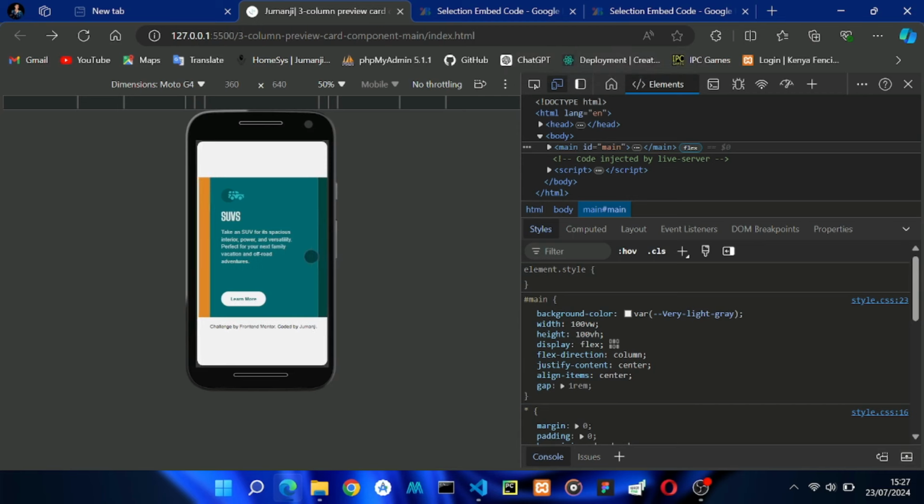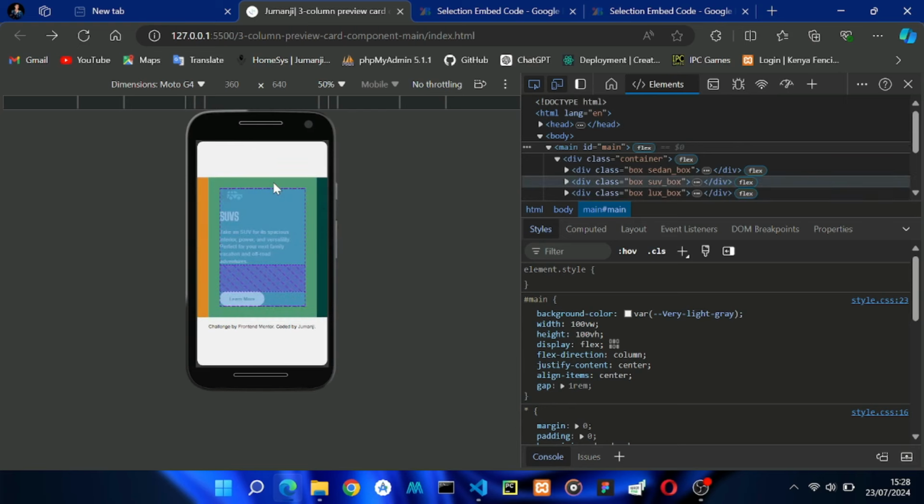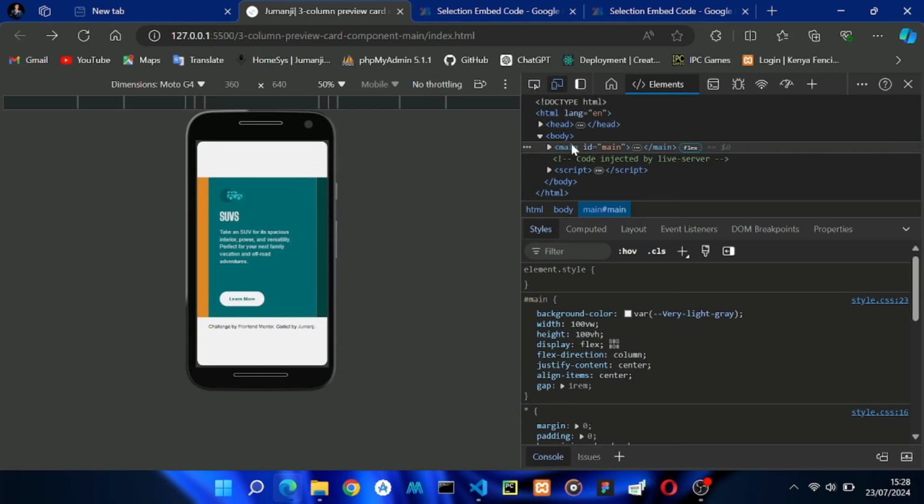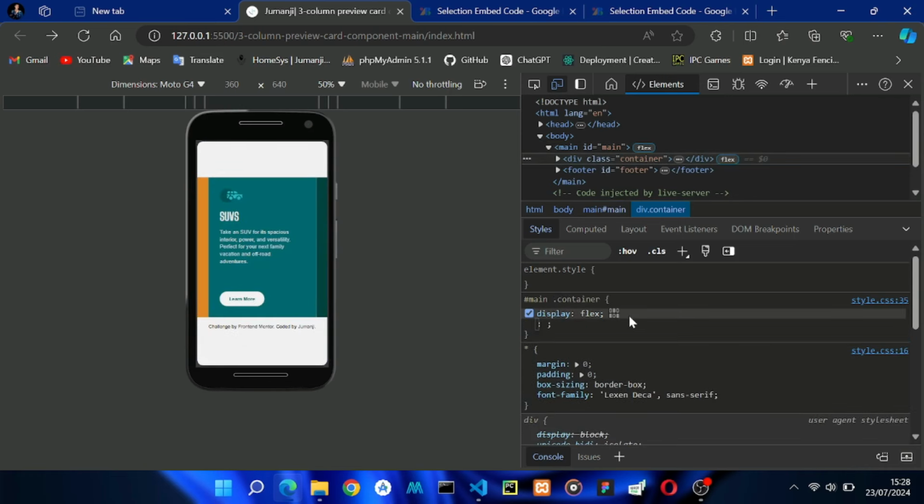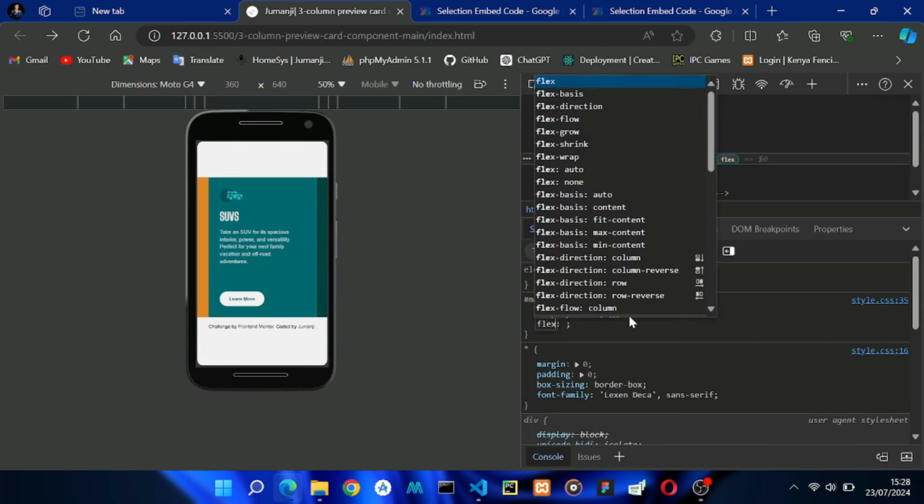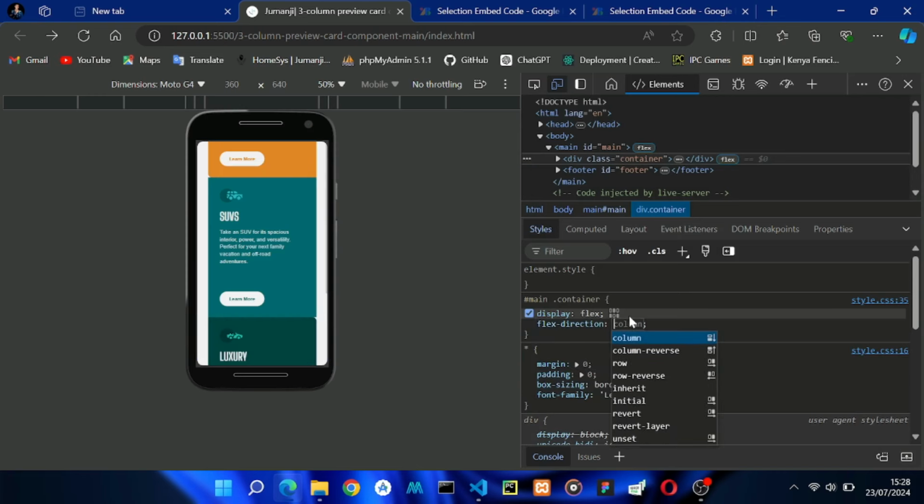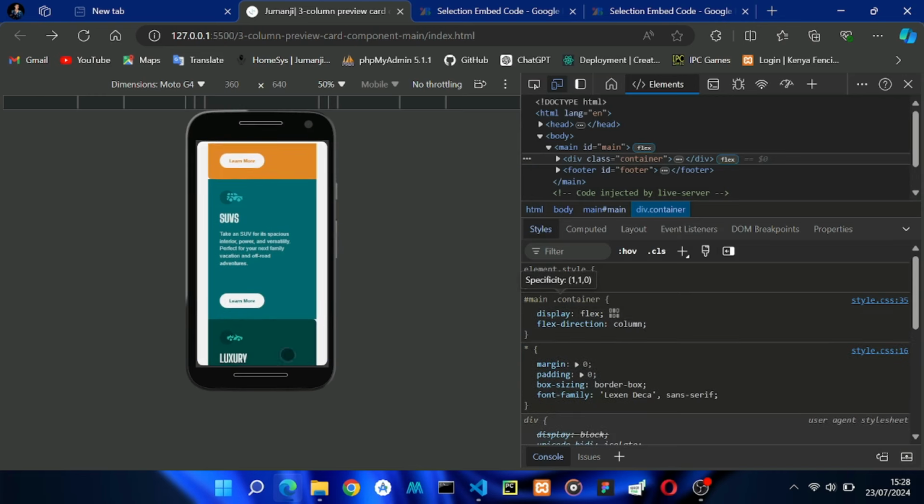Okay, as you can see here now, the responsivity is needed, right? Because these boxes are just horizontal. They are just in a row. So what do we need to do? Just click this one, inspect element, okay? And then select the container. Inside the main, we have the container, and you're going to say flex direction column.